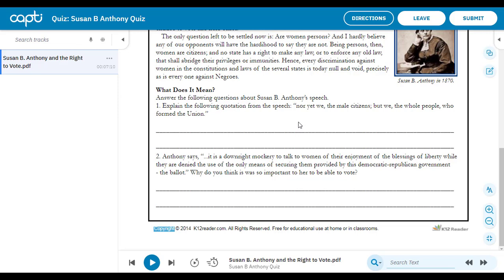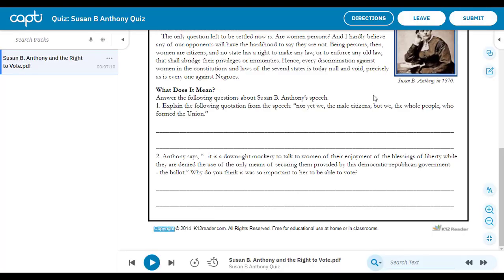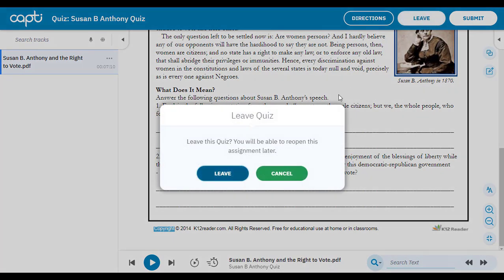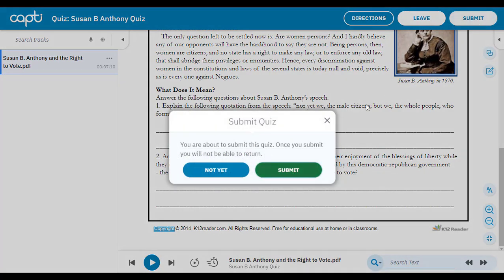If a student needs to reread the directions, they can click on the Directions button at the top. If a student needs to leave the assignment for any reason, they can leave the assignment by clicking on the Leave button. Once a student has completed the assignment, they should click on the Submit button. A submission screen will appear.